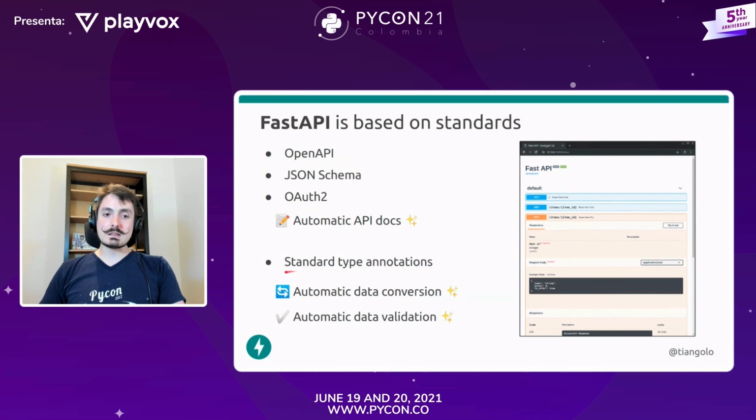And because it's based on standard type annotations, we also get the default features of type annotations, like autocompletion and type checks. But we also get automatic data conversion and automatic data validation, and of course automatic data documentation, because this is generated live automatically from the changes in our API.